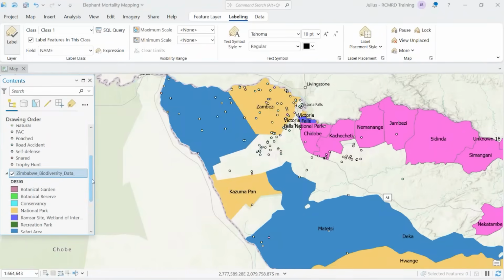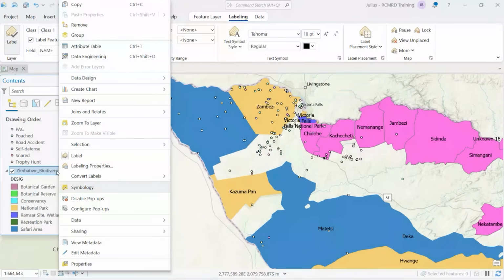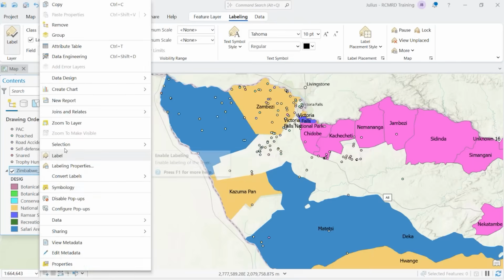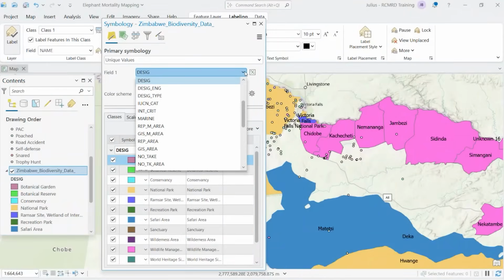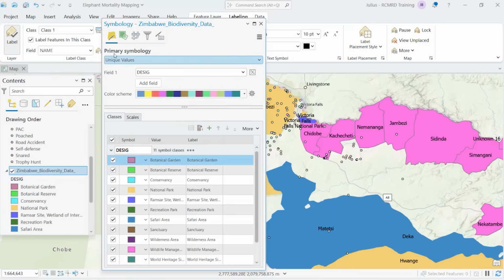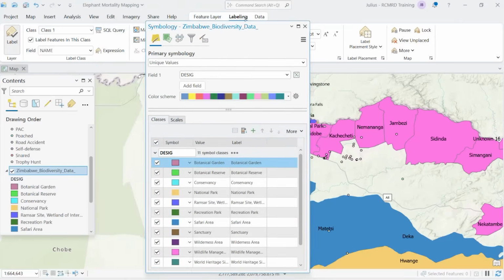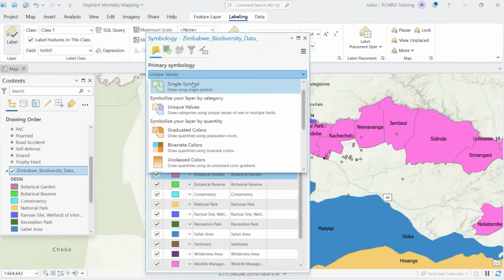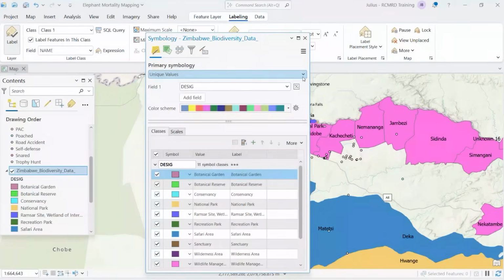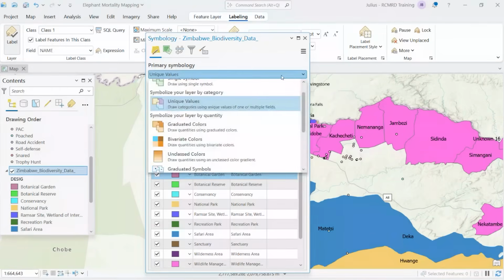I will start, let me return the Zimbabwe biodiversity or protected areas to a single symbol. So simply right click, select symbology, I want to display it using a single symbol. So on the symbology window, under primary symbology, click on the drop down to the right, select single symbol.